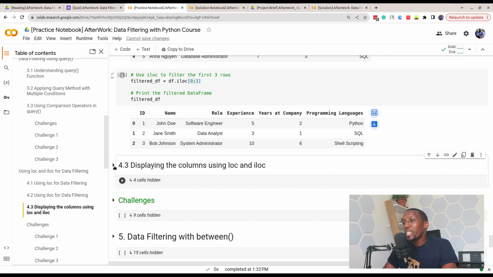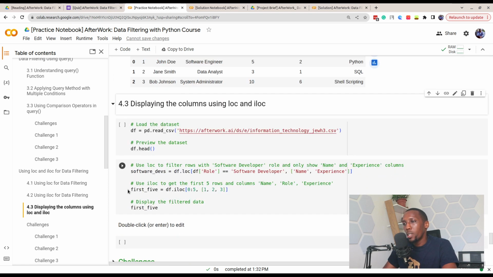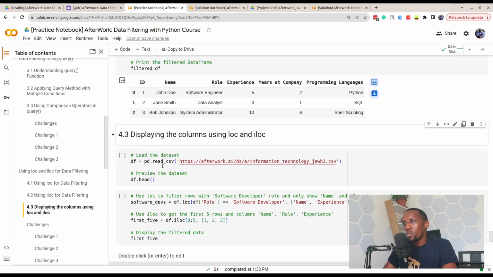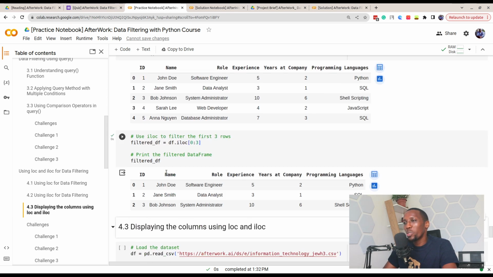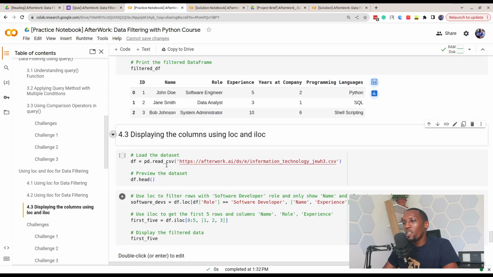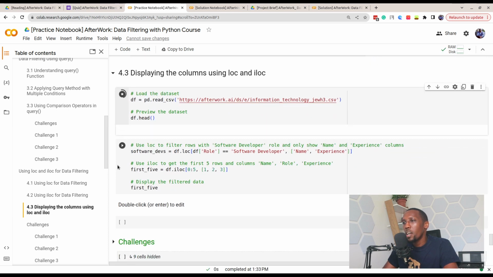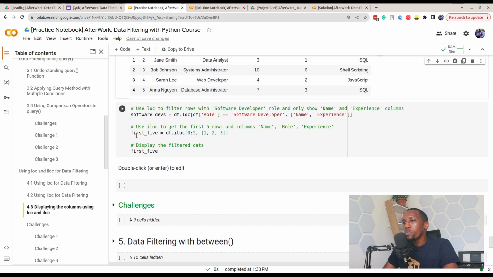All right, displaying the columns using loc and iloc. I will give you a further complex operation in this situation with regards to iloc. But for the loc method, you might probably have a good idea of that.